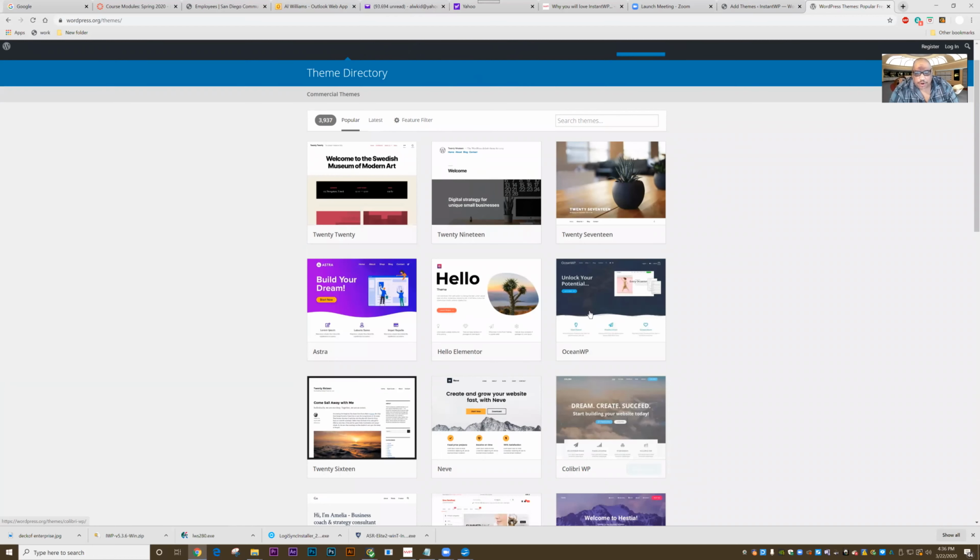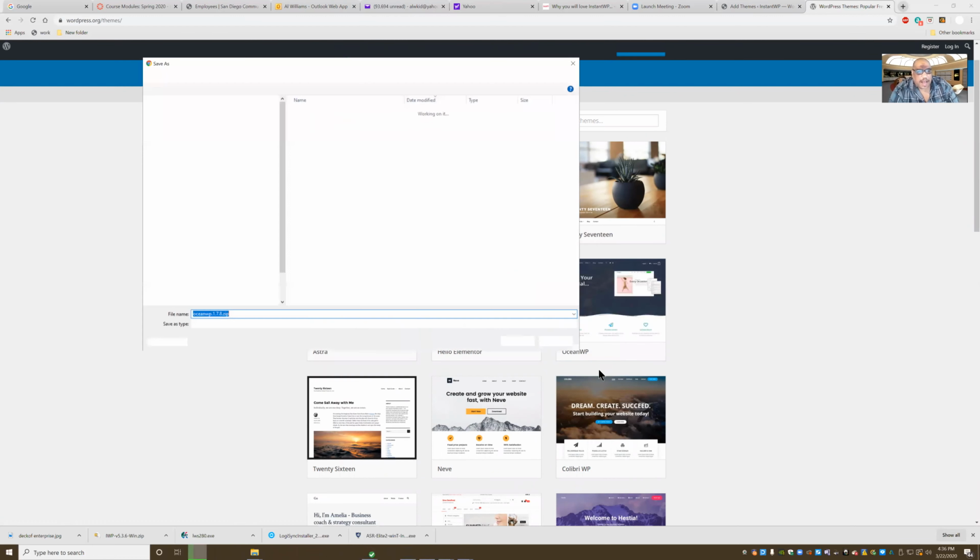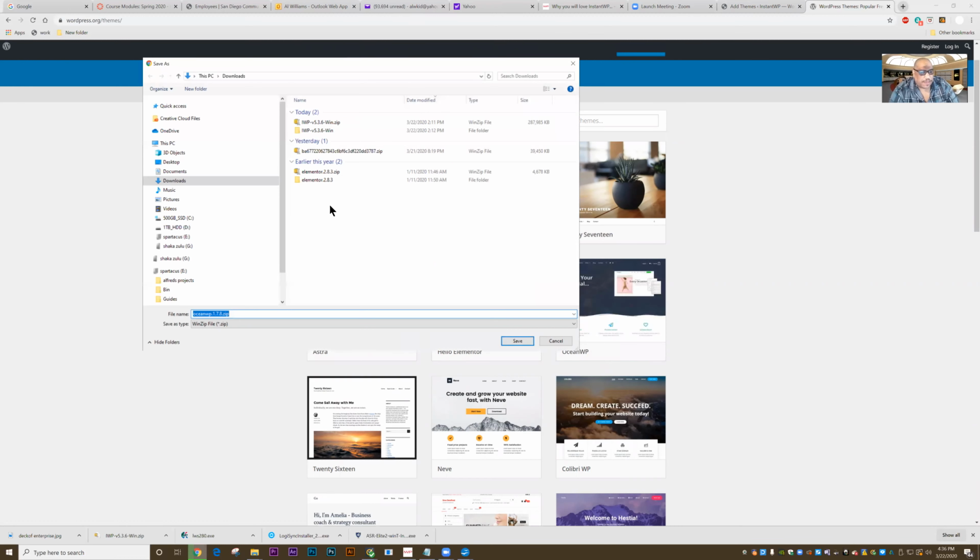Let's say that I like this Ocean WP. I click the download button. I choose the location where the theme is going to be downloaded. And in this case, I'm putting it into my downloads folder, and I click save.